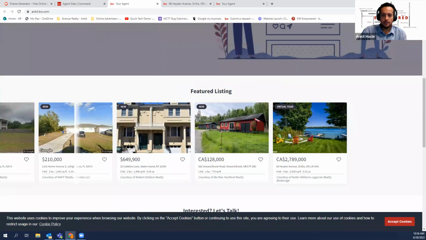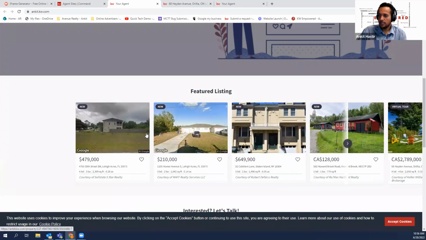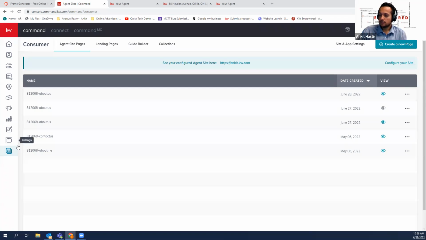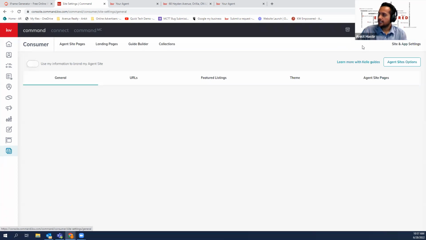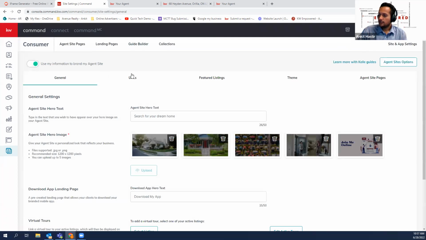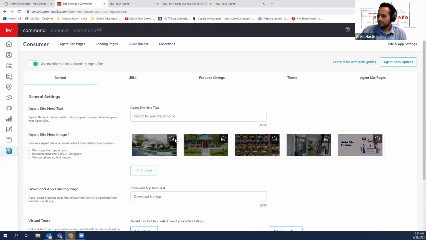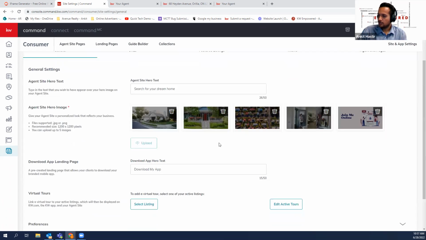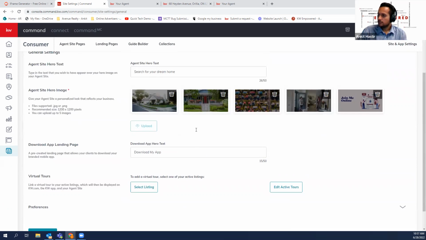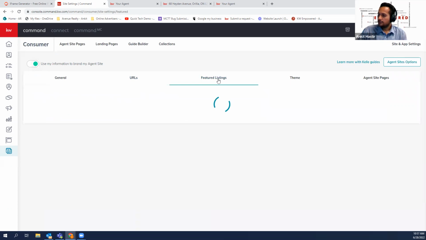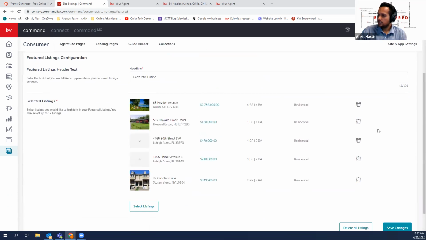Any questions so far? How to add featured listings on your homepage? Pretty straightforward, right? Anytime you want to change something, you go to the consumer tab, then site and app settings. If you want any URL, you click on the URLs tab. This is where you can delete or add images as well. Any URL or featured listing you want to change, add or subtract.